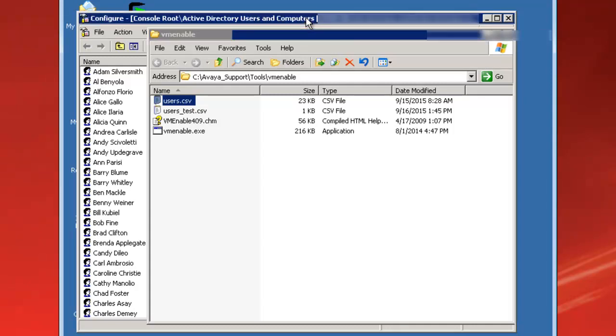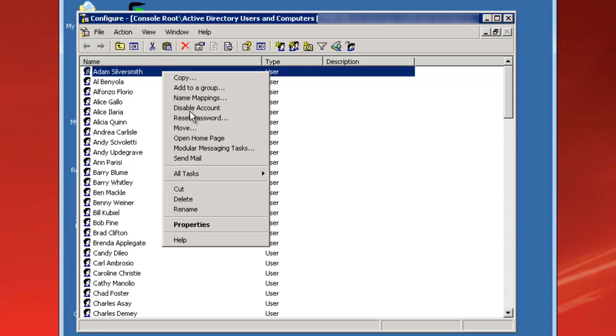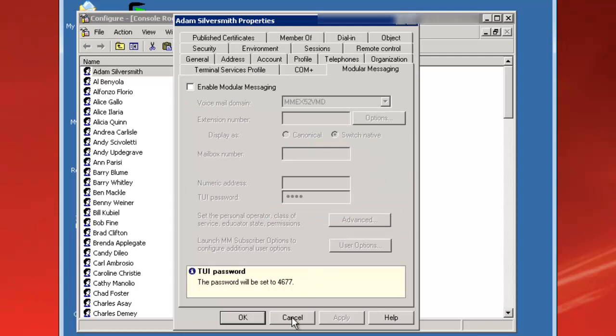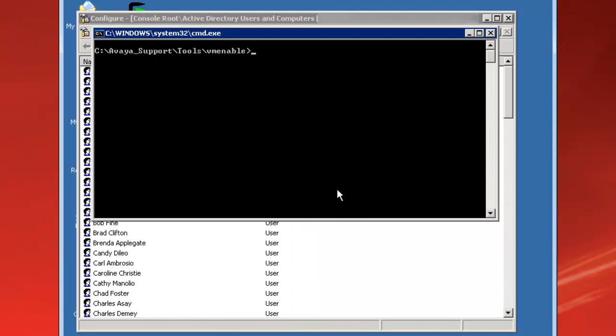Here are the users that we will bulk enable, and if we check the Modular Messaging tab, we see that they are not enabled. We will run VMEnable against the first CSV file that only has one user, and then check the AD account to make sure the correct information is populated.